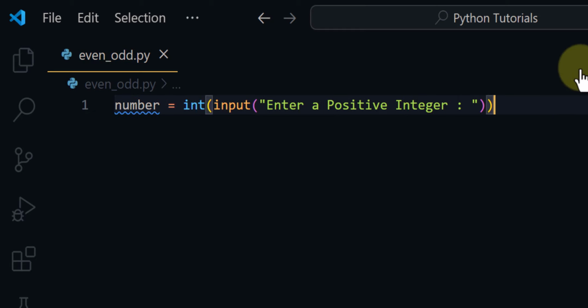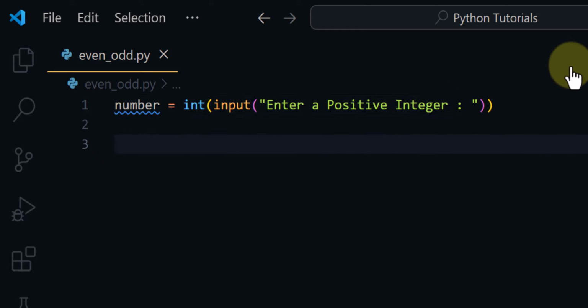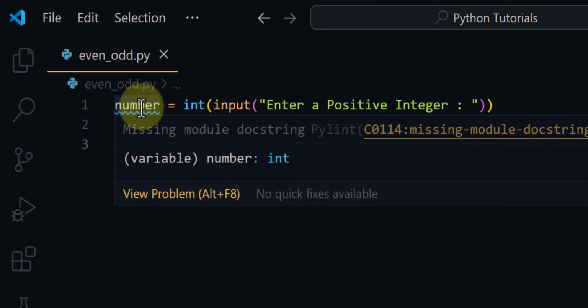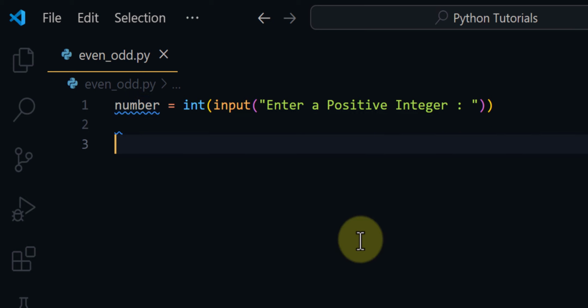Okay. Now the next thing that we have to do is find out the remainder value when we divide the value present in this number variable by 2. How can we do that? In almost all programming languages, we have an operator available called the modulus operator, which is denoted by the percentage symbol, and this operator is used to get the remainder value when we divide a number by another number.